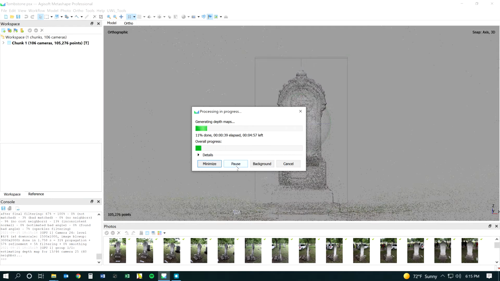It will use a lot of the resources on your computer, including your graphics processing unit as well as your CPU, depending on what you have available in your specific setup. You can see that it's telling me it's going to take about 5 minutes to create the depth maps. Once it has finished, it will then use those depth maps to create the mesh itself. This can take a significant period of time.